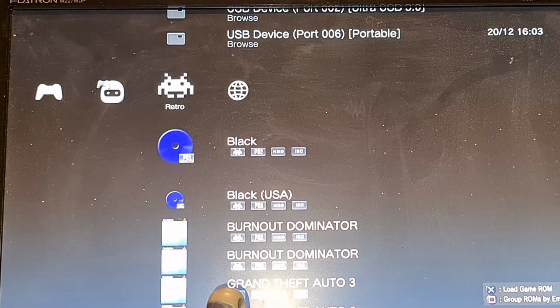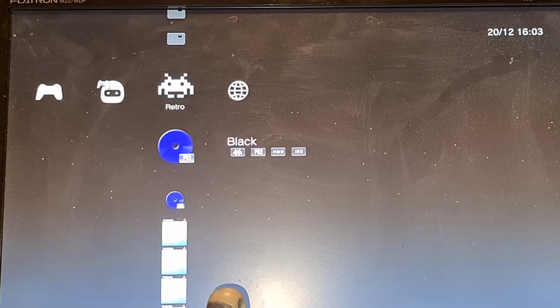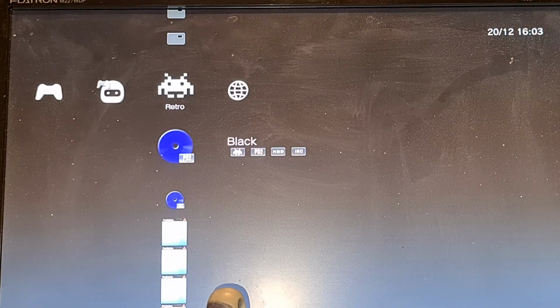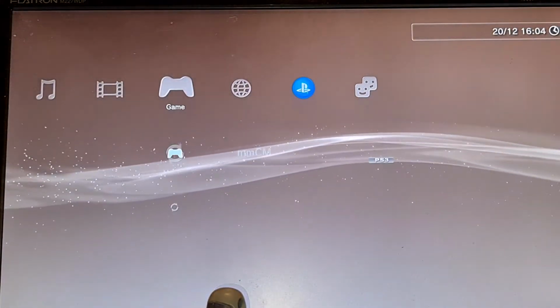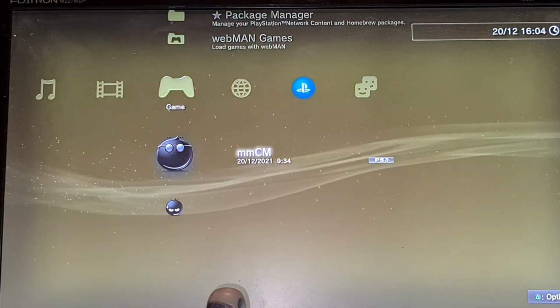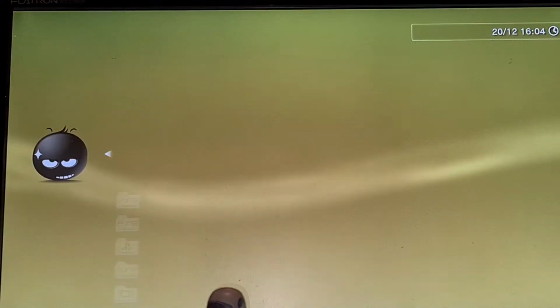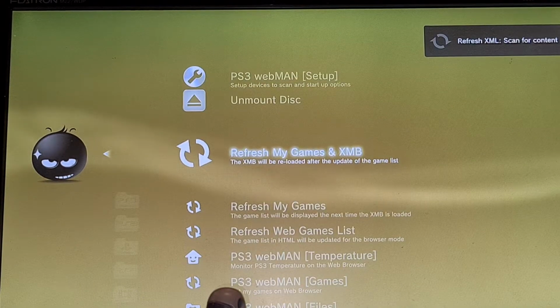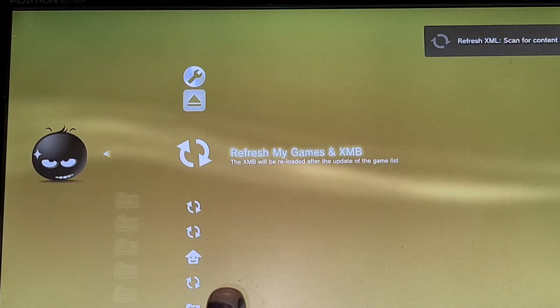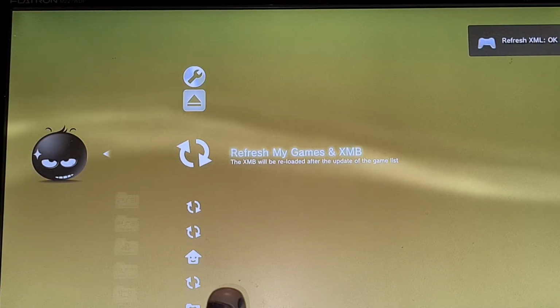and then you would normally just press X on black, but we're not going to do that, because what we're going to do is we're going to come out of this, so quit MultiMAN and return to XMB. Because the configuration's through WebMAN, and what I found is that it won't run the configuration unless you mount the game with WebMAN. So what you would now do is you go to WebMAN Games, WebMAN Setup, and you would now refresh my games in XMB. You'll see a message come up at the top right that it's scanning for content and refreshing.